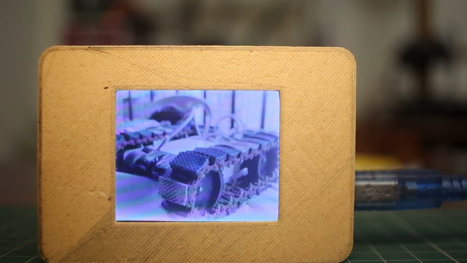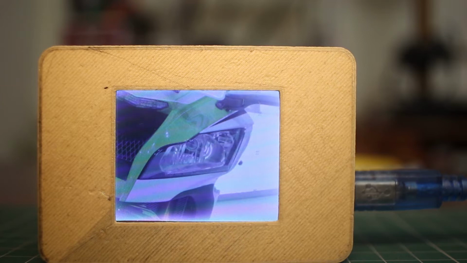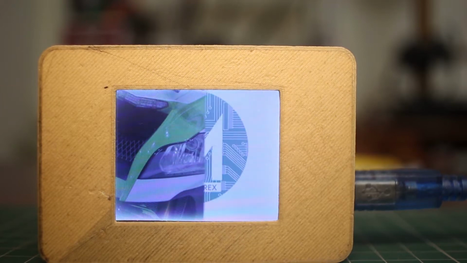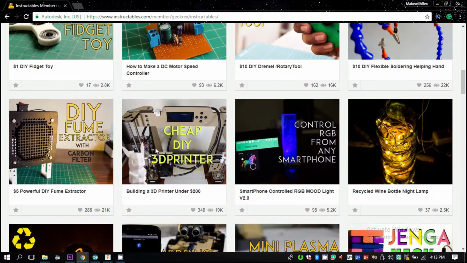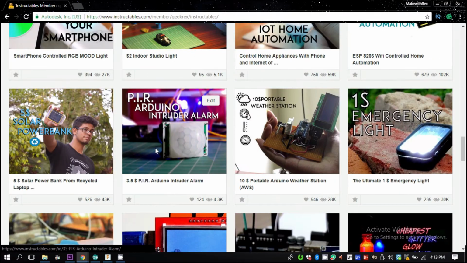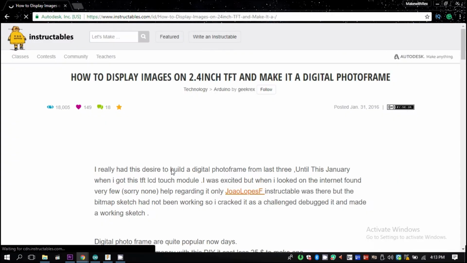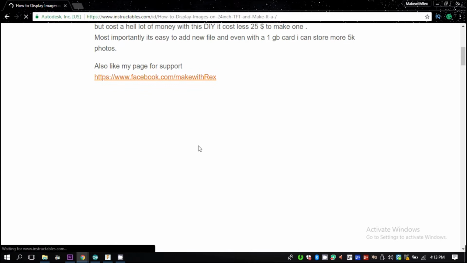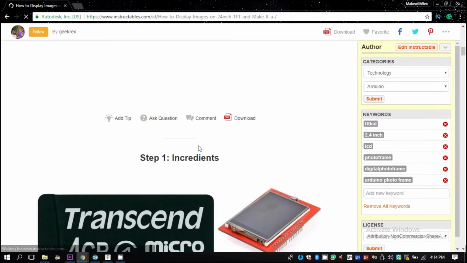Hey guys, in today's video, I'm gonna show you how to make a digital photo frame using an Arduino and a touchscreen module. I had made this project a couple of years back when I was in college. I didn't have any 3D printer at that time, so I could not give it a finished look. But I had shared the process in instructable.com, where you can also download the code.